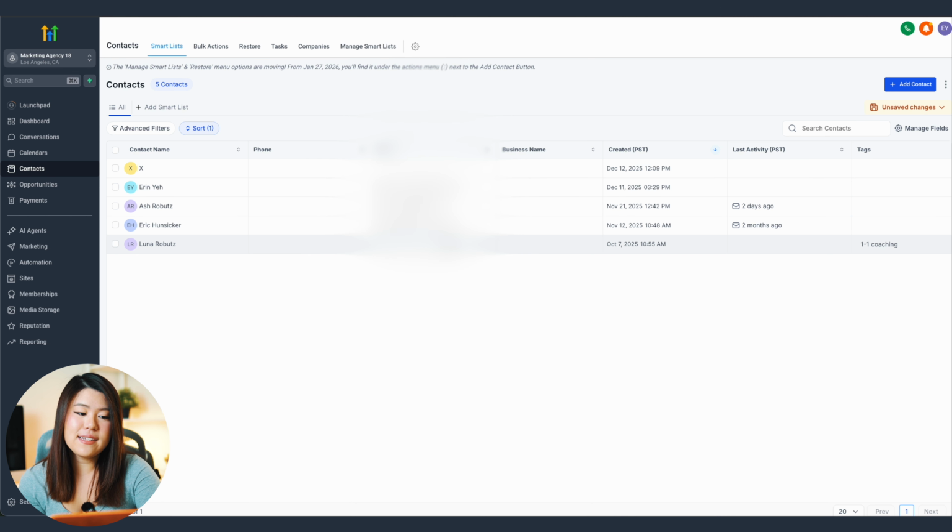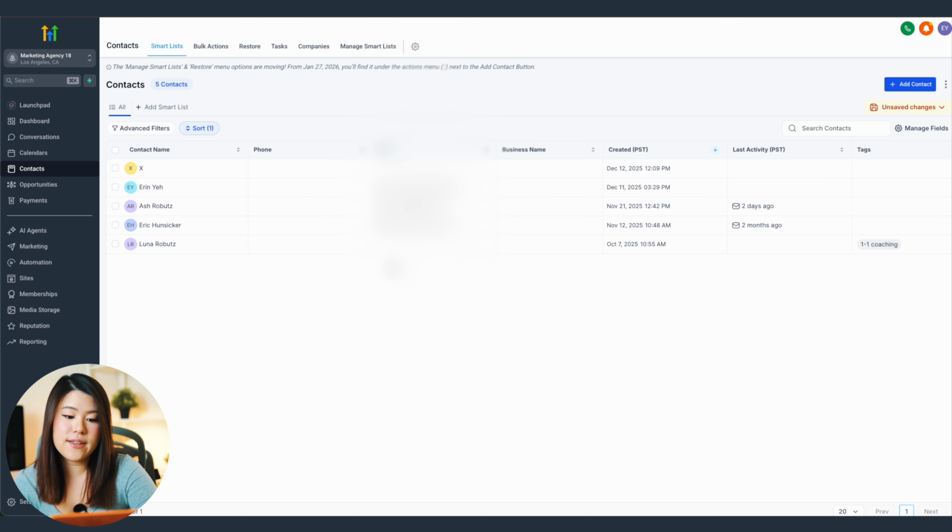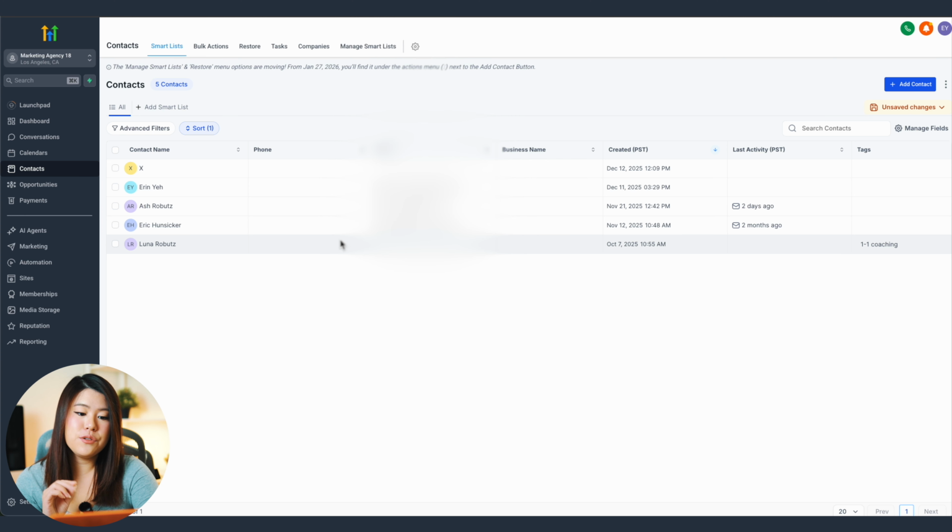So right now I'm inside of the contacts section, and this is where every lead in your account lives. This view shows you who's in your system, when they were created, their last activity, and any tags tied to them. But call tracking doesn't live inside the contact list itself. It lives in the activity tied to each contact and in reporting. So from here, I'm going to do two things depending on what I want to see. Option one, view calls for a specific lead.